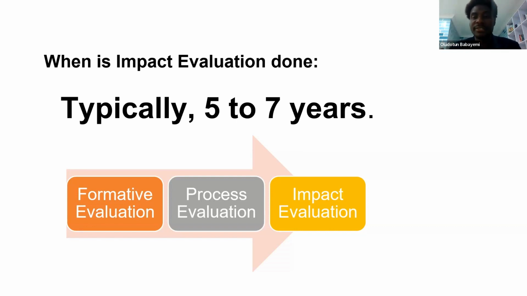And in this context, I'm using impact evaluation as the same as ex post evaluation as well, which might mean 2 years after a project has ended, or 3 years after the project ended.